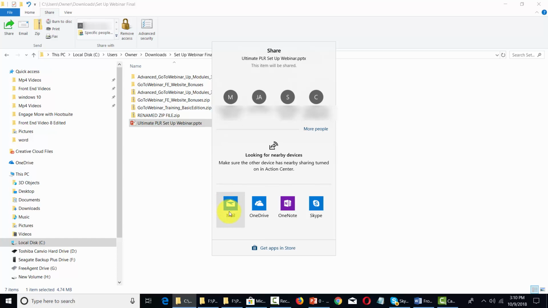And of course, we can also share through any of the available methods such as mail, your cloud drive, your OneNote through the cloud drive, or Skype.